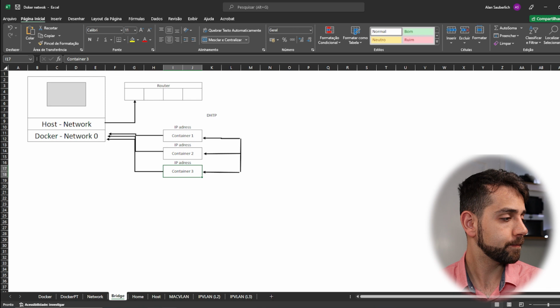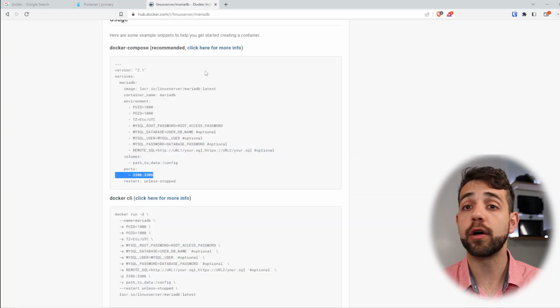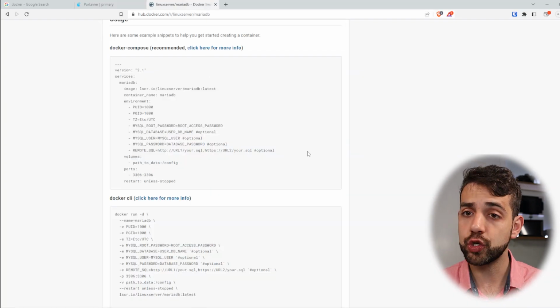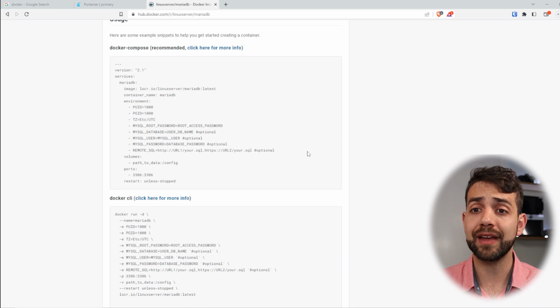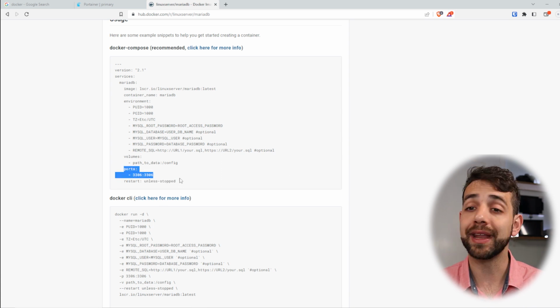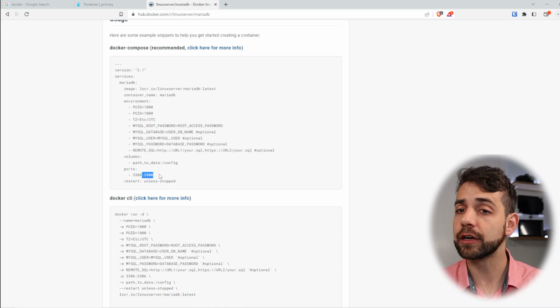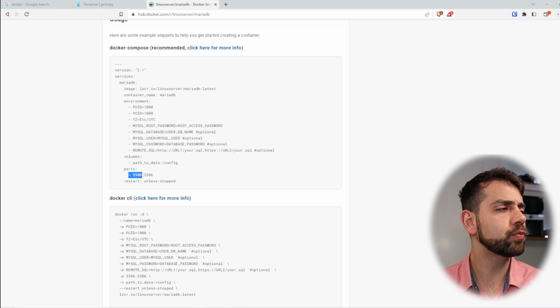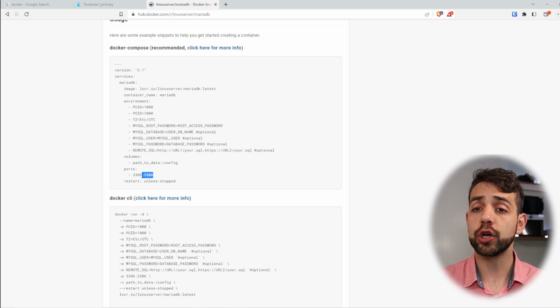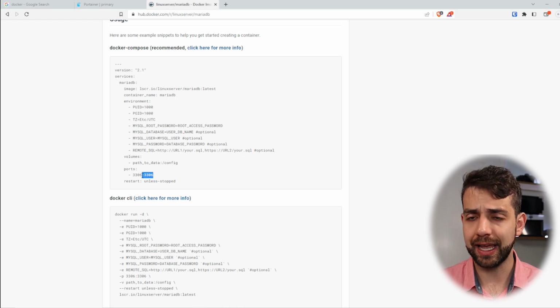So if I come here for MariaDB, one thing that you can do to allow that port to be external is to open that port. And to open that port is simple. In your application you put your external port and your internal port. This internal port you can change as much as you want. The external port you shouldn't change because it will be specific for the application.